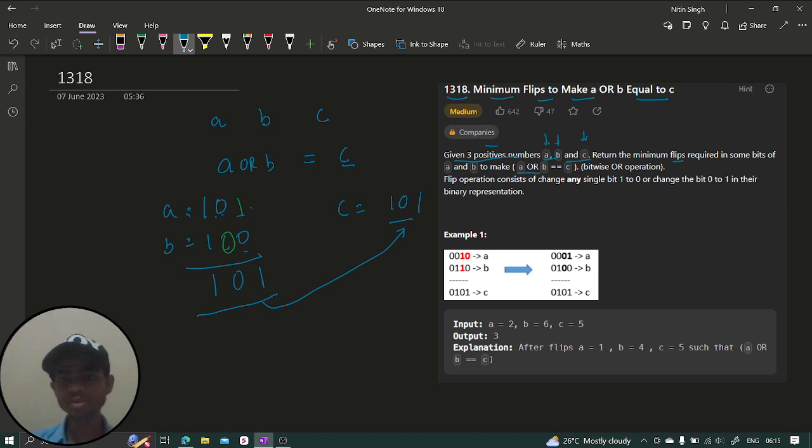So that was the simple problem statement. Now let's see the example, and before that, let's read this line as well. A flip operation consists of changing any single bit from 1 to 0 or from 0 to 1 in their respective binary representation. So basically they have told us the meaning of flipping a bit: you can flip 0 to 1 or 1 to 0. Nothing big in this particular line.